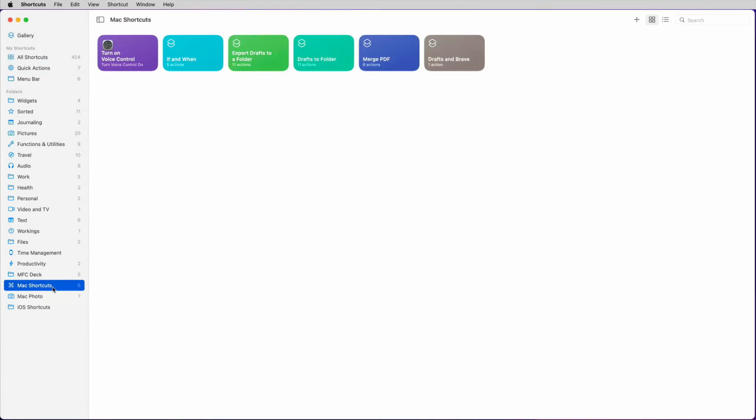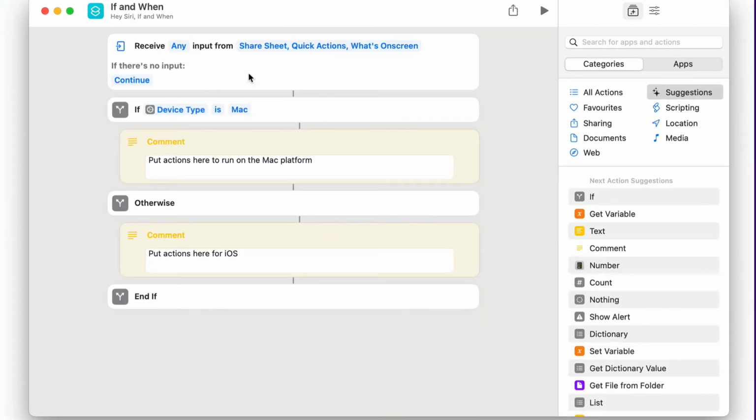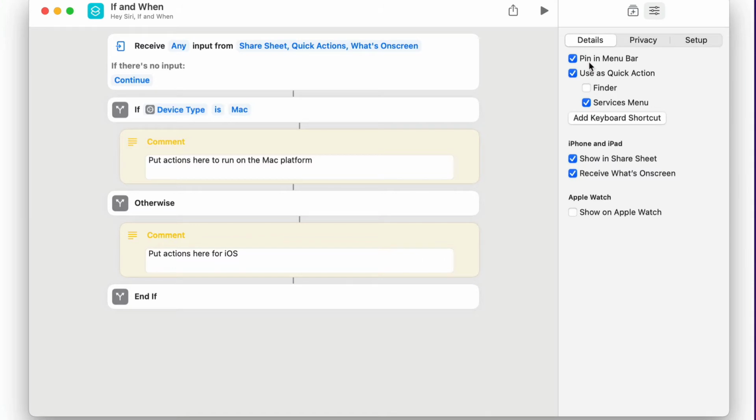Here are our Mac shortcuts, and we could do this. Let's go into this one here called If and When. On this one, you could have it so that it will receive any input from share sheet, quick actions, on screen, whatever else. And if there's no input, continue. We got that by going into this one here and told to pin to menu bar. We have it as a quick action, put it in the services menu. And then for the iPhone and iPad, we've got it so it's on the share sheet and it will receive also what's on screen. What we do with this one here is we use an if action.